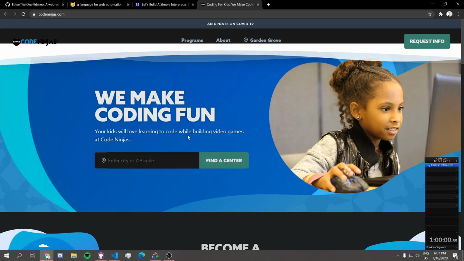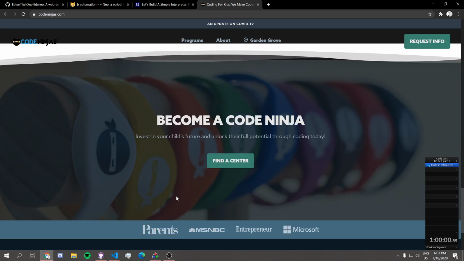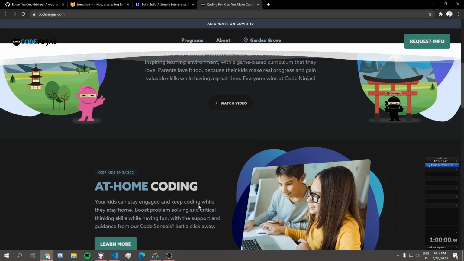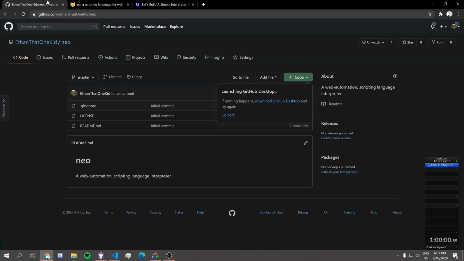I noticed this facility near my house, and I was like, ooh, because I like programming. That's going to be my career probably. It's just tutoring little kids how to code, which isn't that bad. So that's all I've got to say on that note.